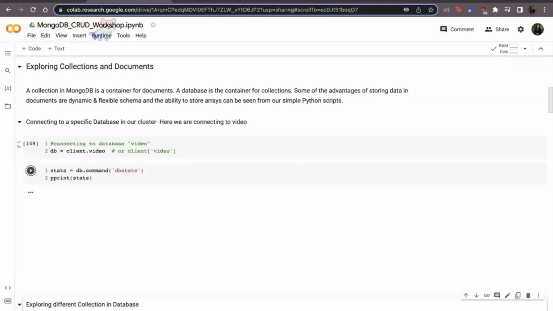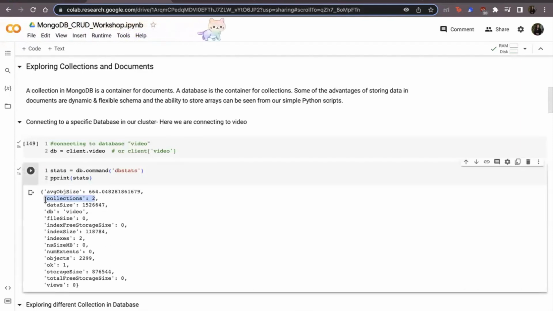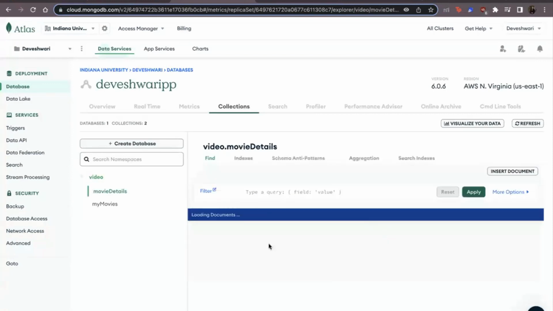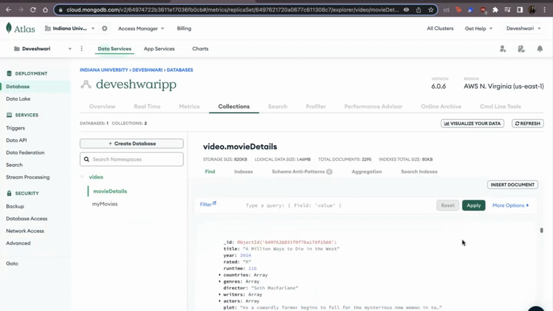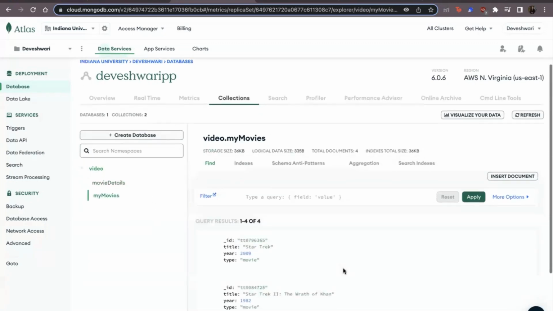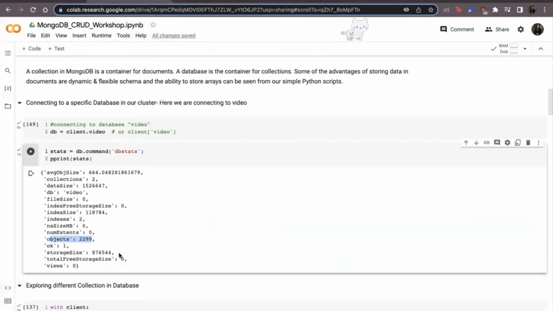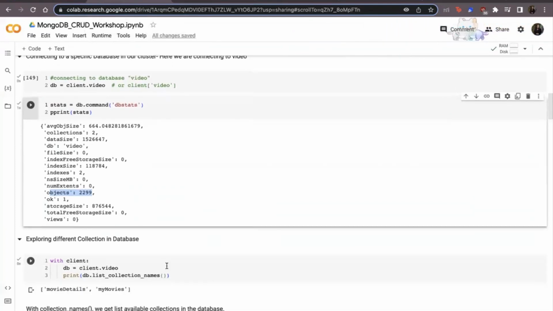Let us check the statistics. We can see it has 2 collections as of now, and the number of objects is 2299. There are 2 collections, and this has many documents, and this has many documents. Together, they make up 2299 objects. Then we can also see the storage size and other details using the statistics.